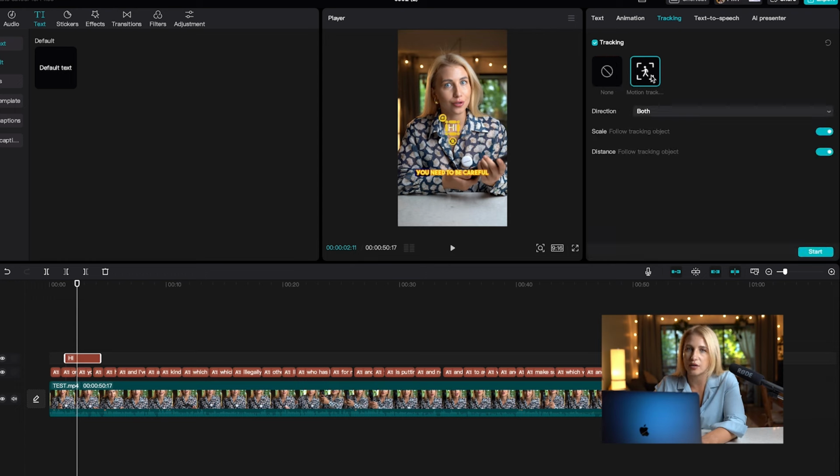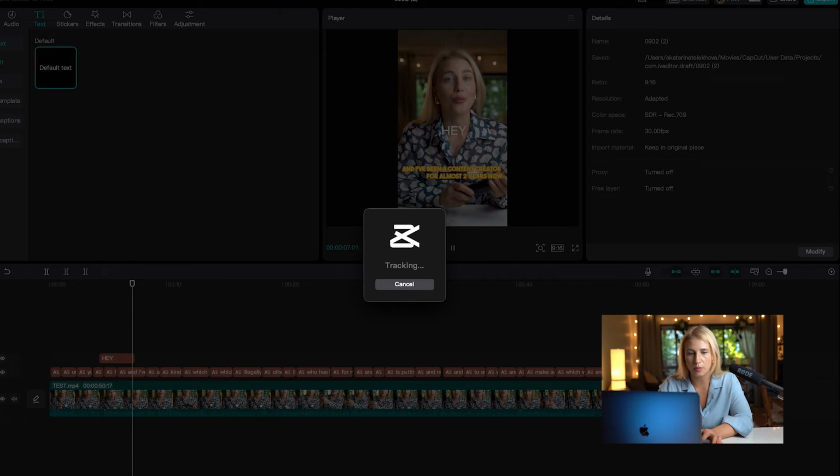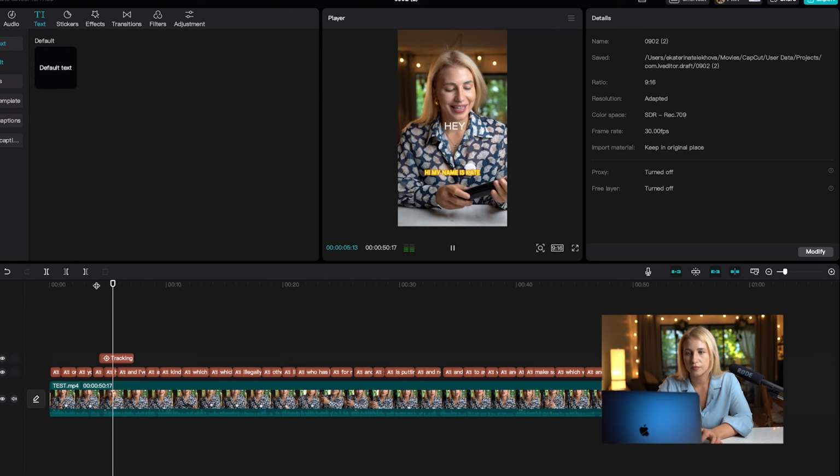I normally just leave everything at default, and then I select either the hand that I'm going to track the movement to, or the part of the face, or the object, and I press start. Here I'm just going to stop it because the word is pretty short, and let's play it. Hi, my name is Kate, and I've been a content creator for almost 3. I don't know about you, but I think it looks super cool.